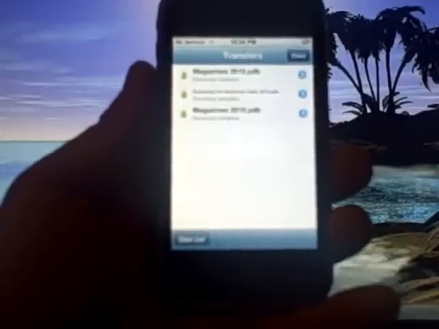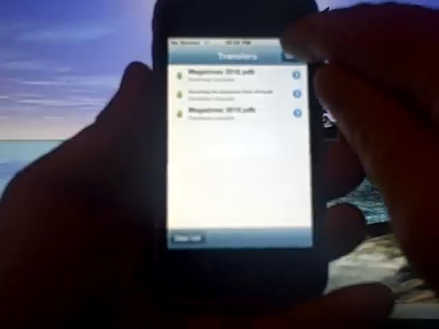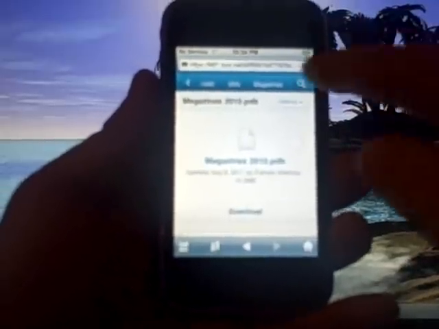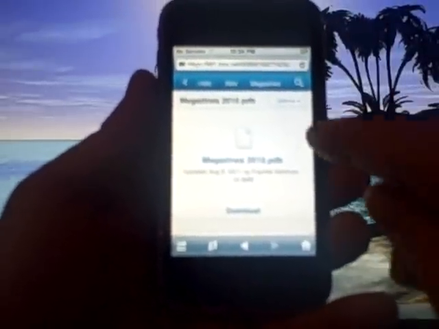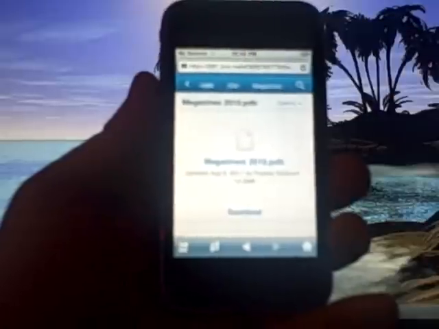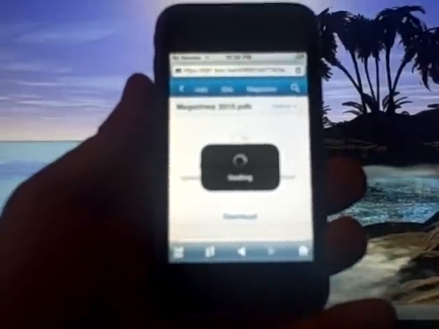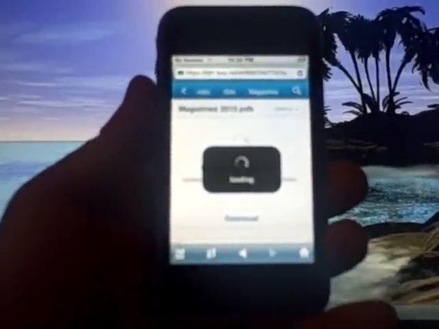So there you go. It just says download complete. So you can go ahead and hit the close button. And that takes us back to Box.net. So I want to go back to the Theocratic folder because I want to grab a PDF file so you can see how that works.